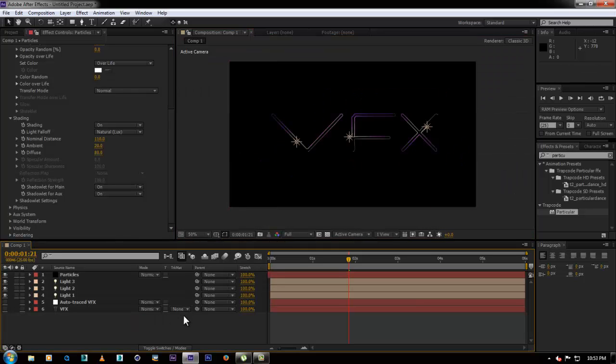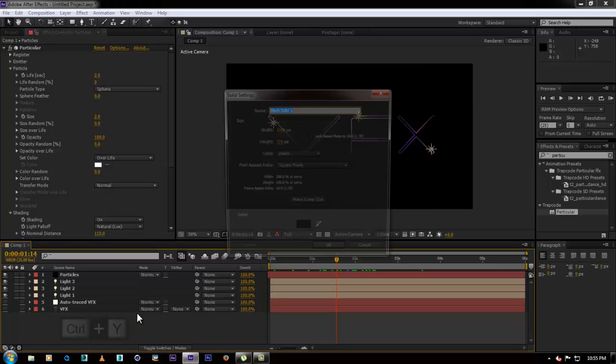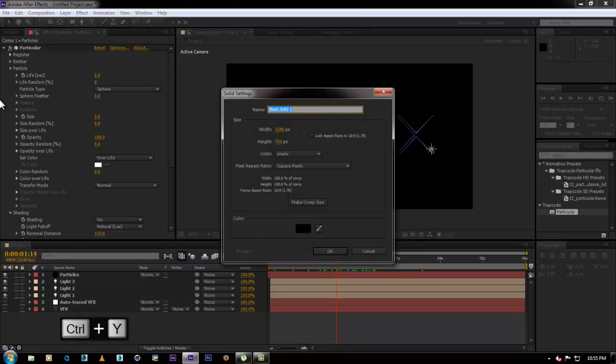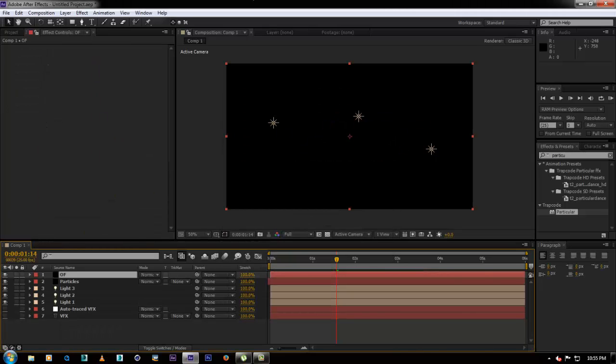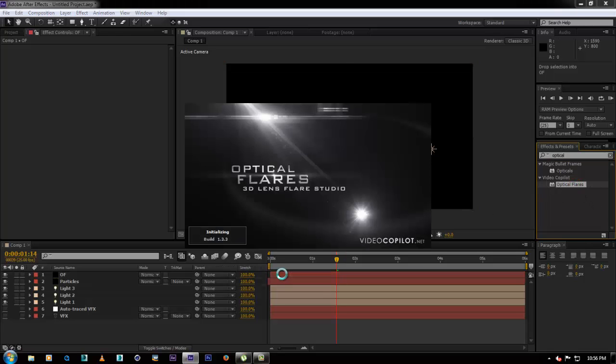So now what? You can add some optical flare and make it look cool. Let's add Optical Flares from Video Copilot. So just OF, and Optical Flares.